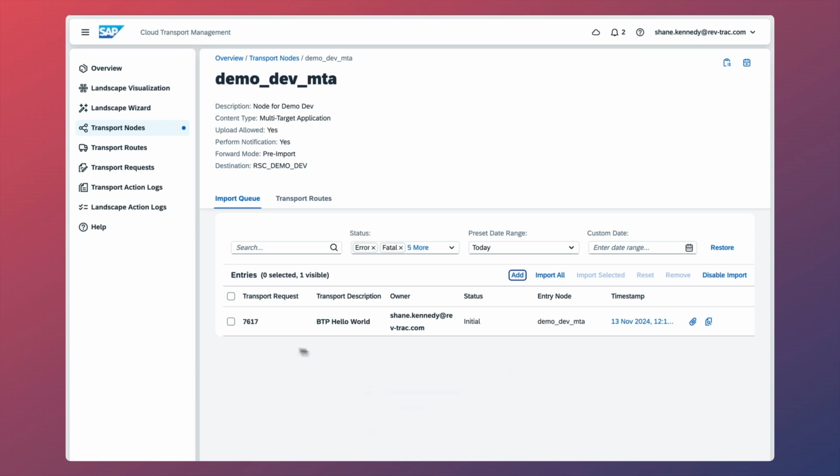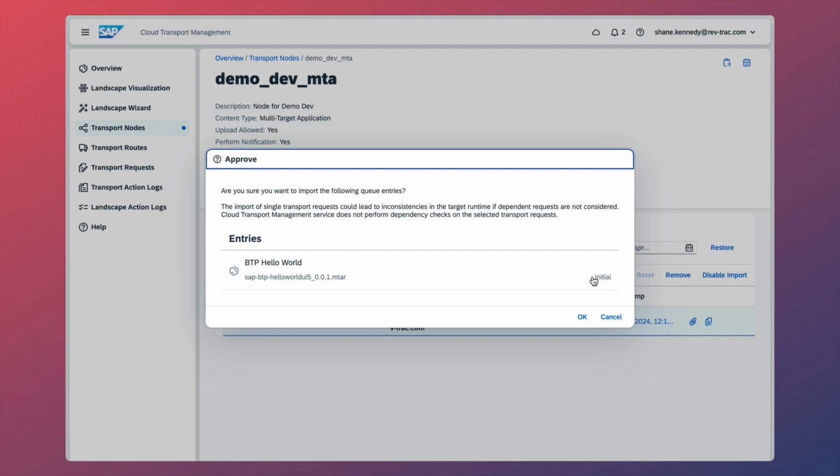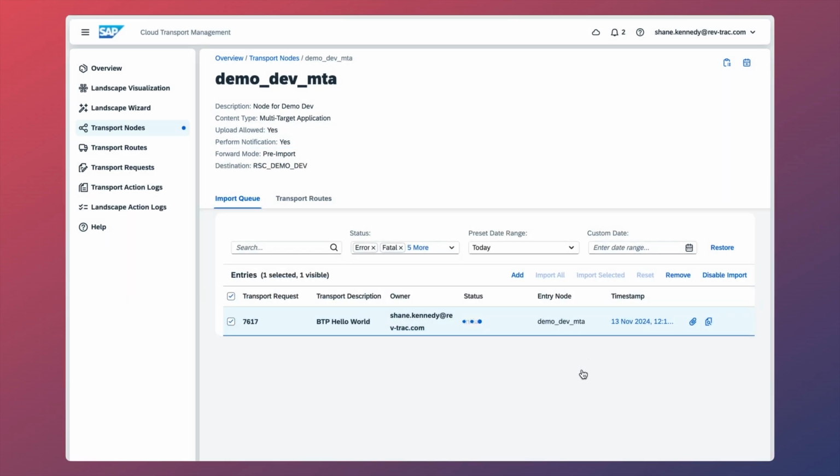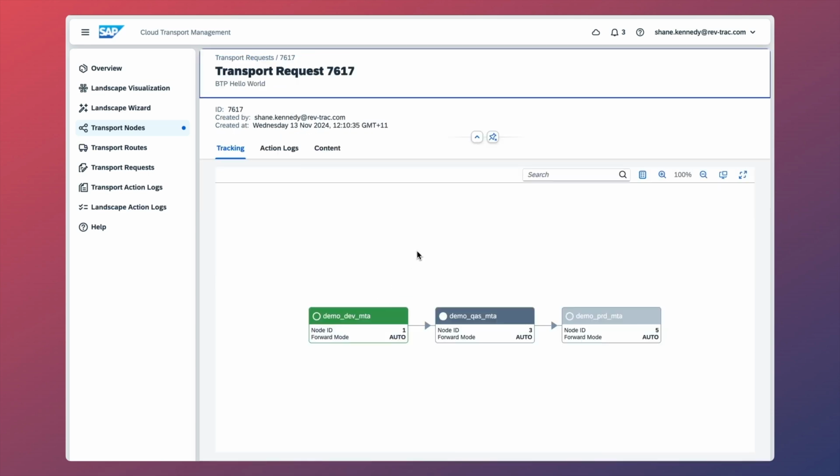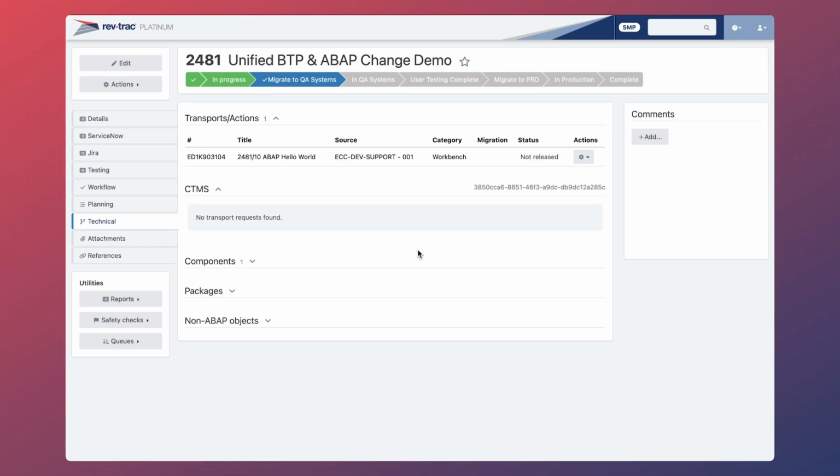We now have transport request number 7617, which we are going to approve and add the entry to our development node. Once the status reaches succeeded and our transport is imported into that node, I can click to see that the transport is currently sitting in the BTP development node. Let's head back to Rev-Trac and add this BTP transport to the Rev-Trac request.